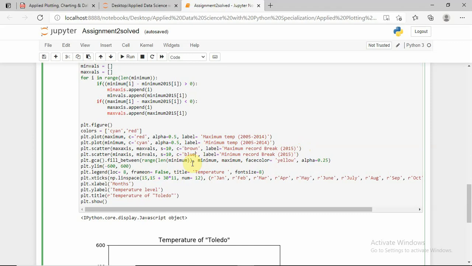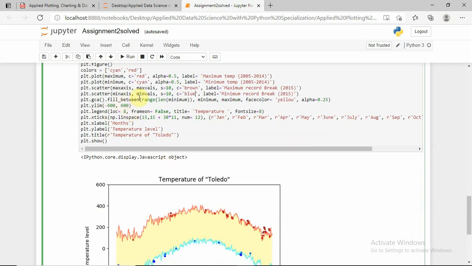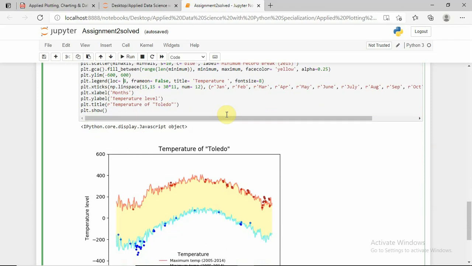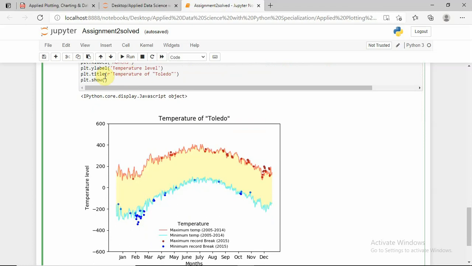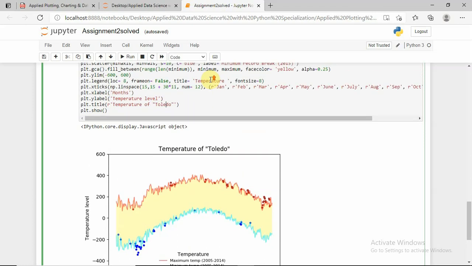Here I am filling the color between minimum and maximum. I'm limiting my axis from minus 600 to 600. Then there is the legend with its font size, and the legend title. The x ticks are for the months, January to December. This is the title of our graph.